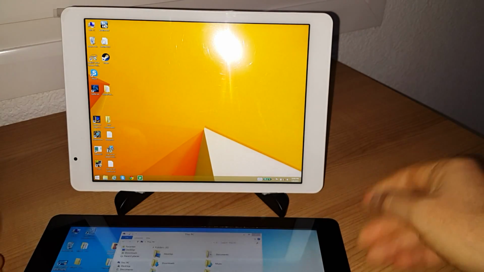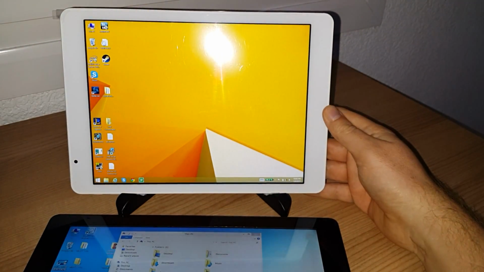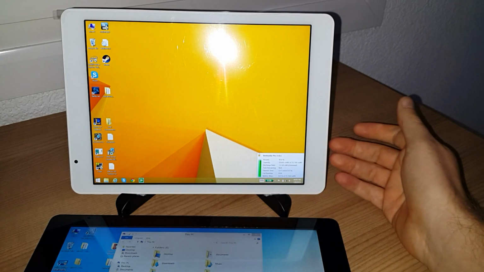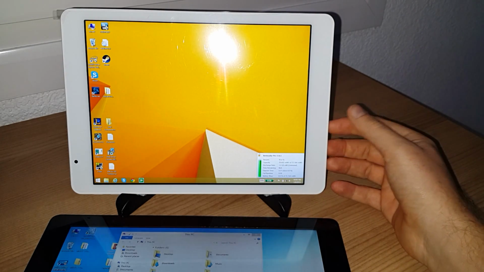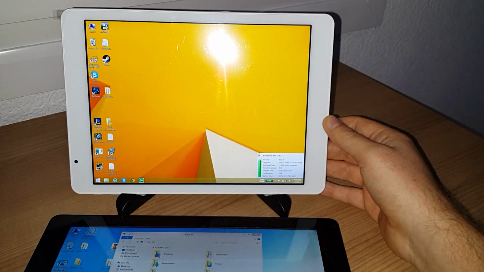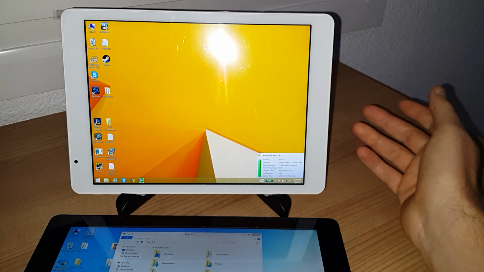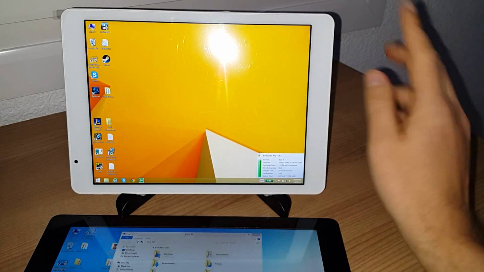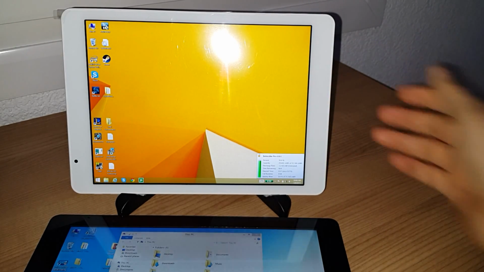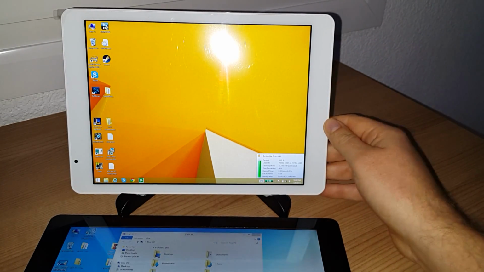On the other hand, the Teclast here, well, I can get on a good day almost 7 hours, 7.5. The battery life is excellent, it's really good. So that's another positive here for the X98, that the battery life is superior.